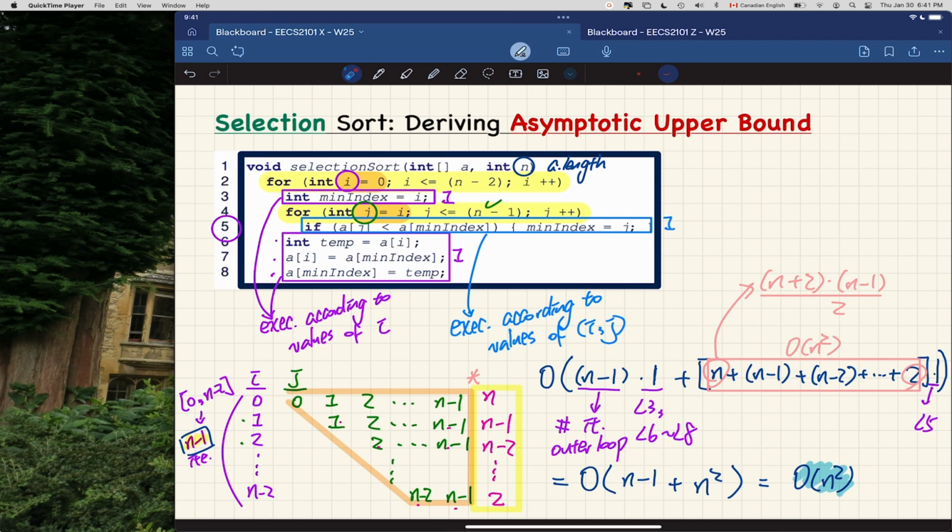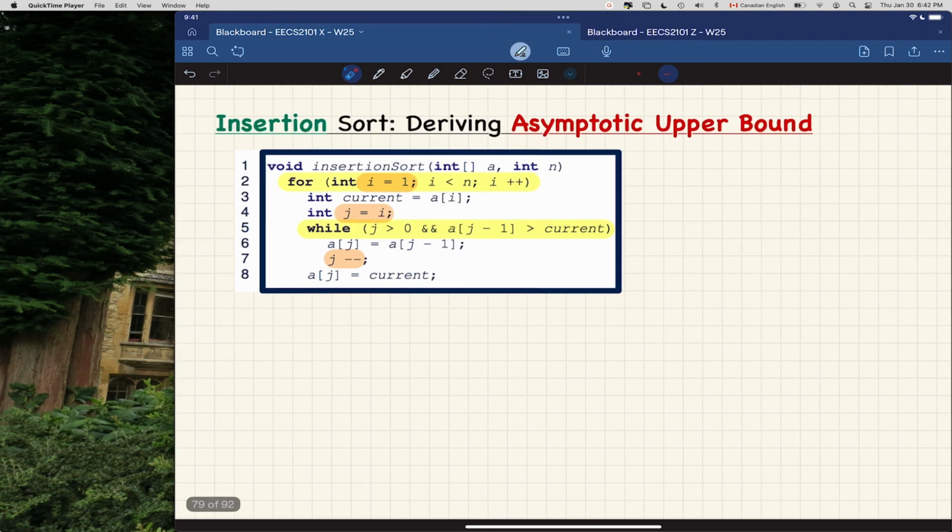Okay. All right, so that's about selection sort. Guys, exercise for you. This is the piece of code for insertion sort, but you don't even need to worry about the name. Given this piece of code, can you derive the asymptotic upper bound? Okay, exercise for you. I'll put it here.